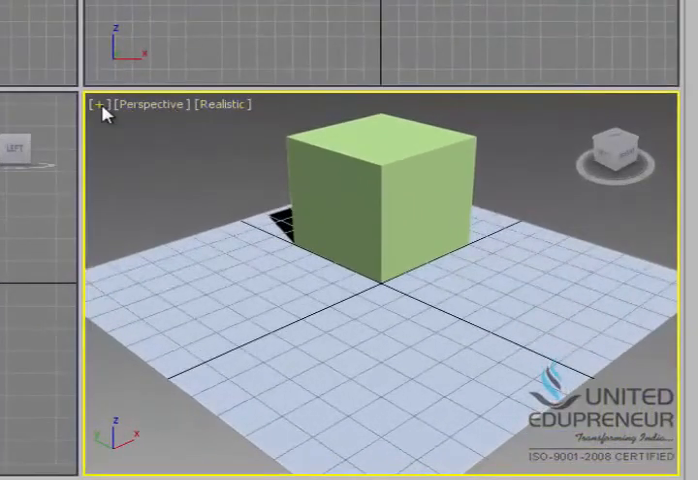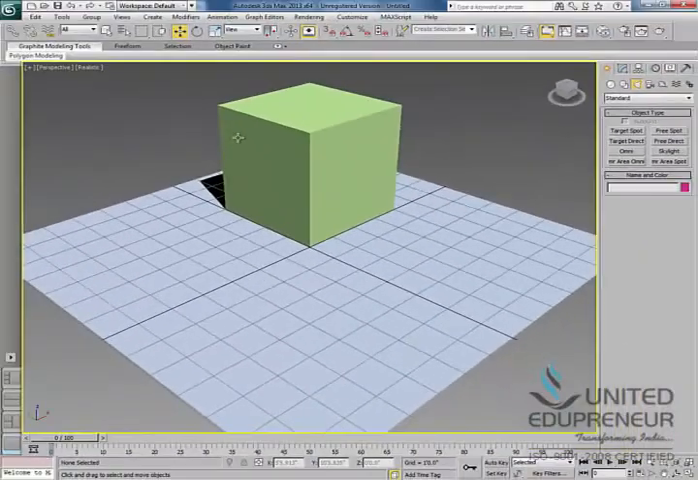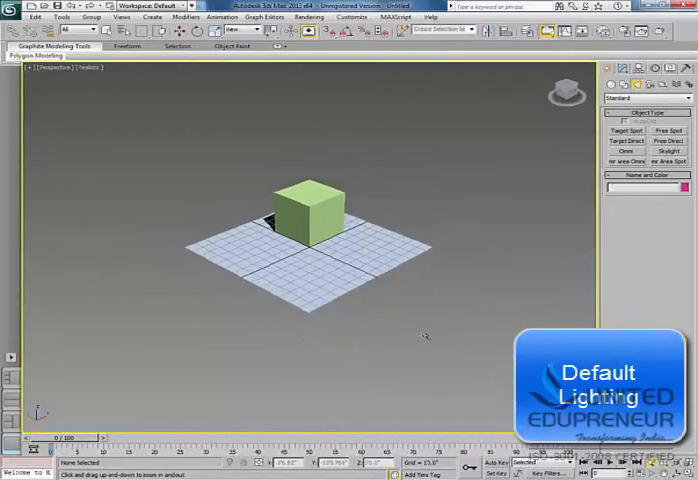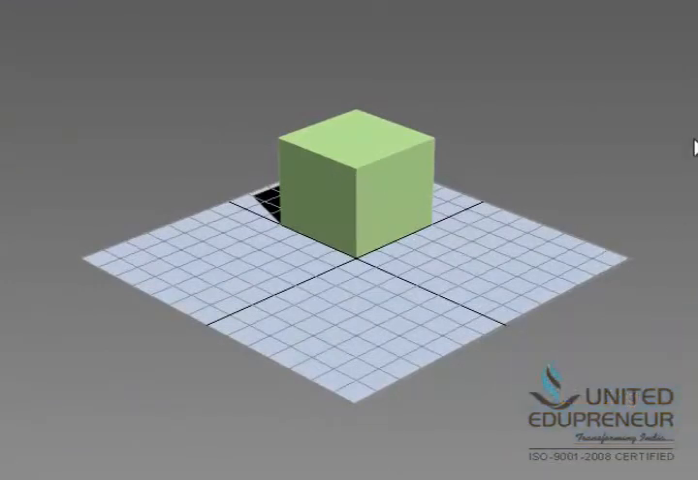Let's maximize our perspective viewport. There it is. Let me zoom out. To do that, I'll just simply zoom out. And now we can have a much better look at our object. Let me select that hand. Now we are in our perspective viewport.